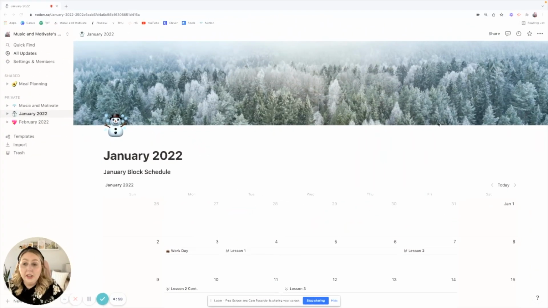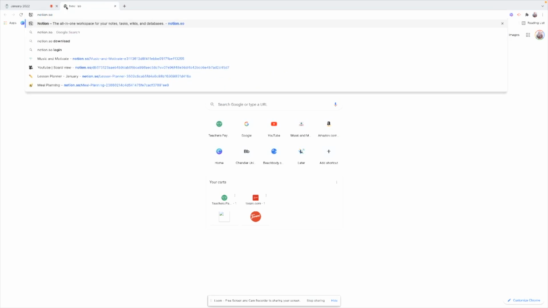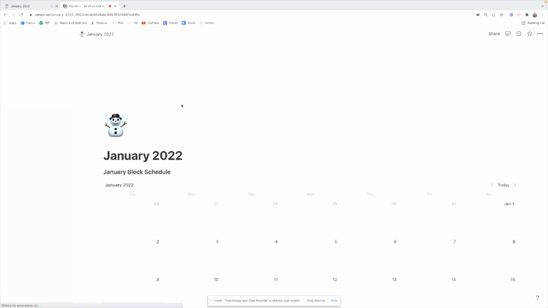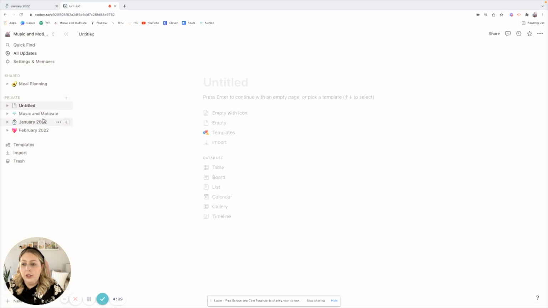All right, so welcome to Notion. To get here, you're just going to go to notion.so, and that will bring you there. You'll be prompted to sign in with Google or make your own login, and this is completely free. And so over on this side is where you first make a page. So you would make a page here, and this is what it looks like. And it's very blank, but I promise it's really easy to build your planner.